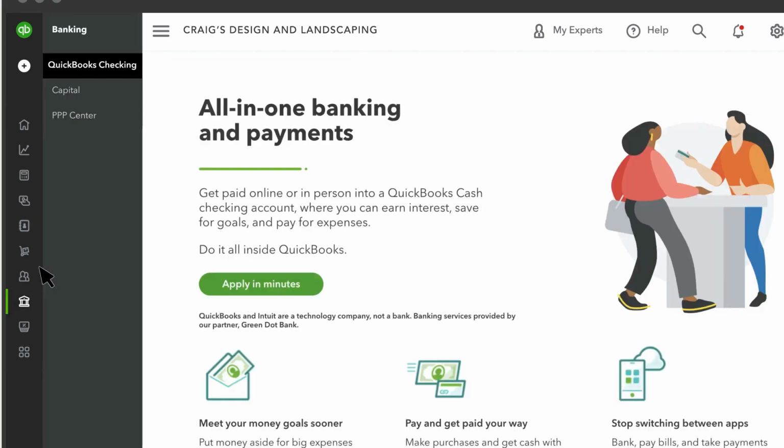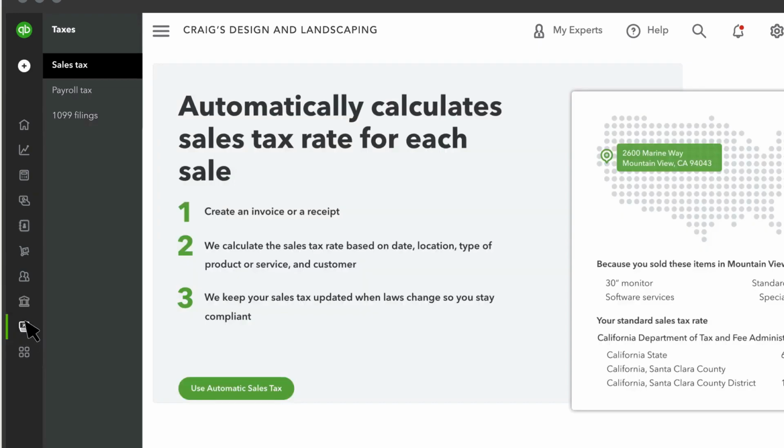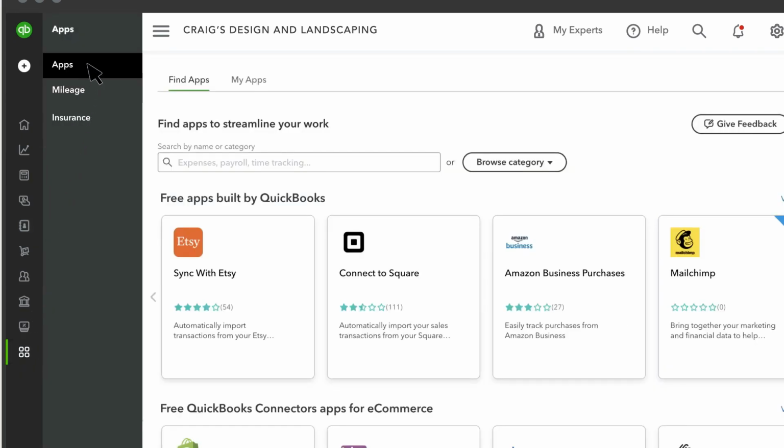In Banking Services, you can open a QuickBooks checking account or find a small business loan. Taxes is where you set up your sales tax rates and view or manage any other taxes or filings your business has. In the Apps Center, connect business apps to QuickBooks. You can also track your business mileage here.